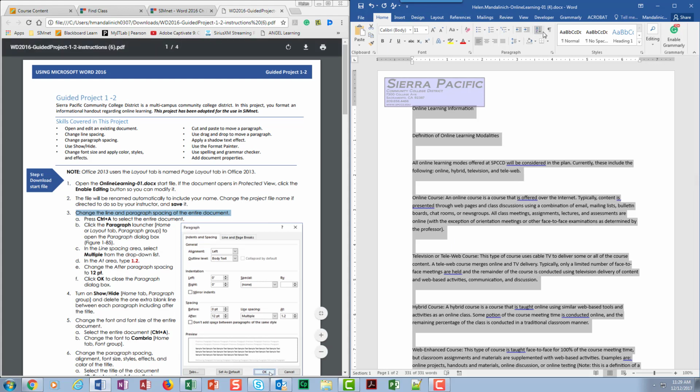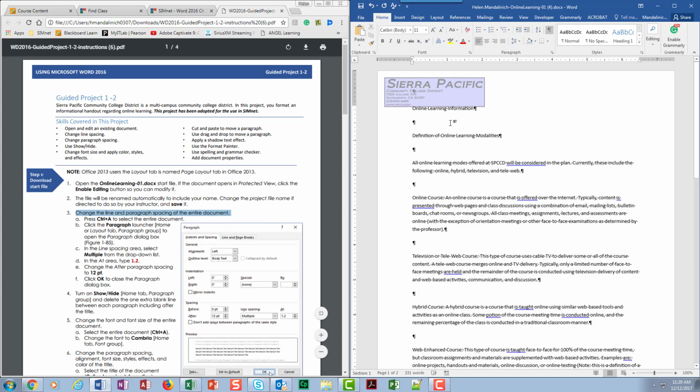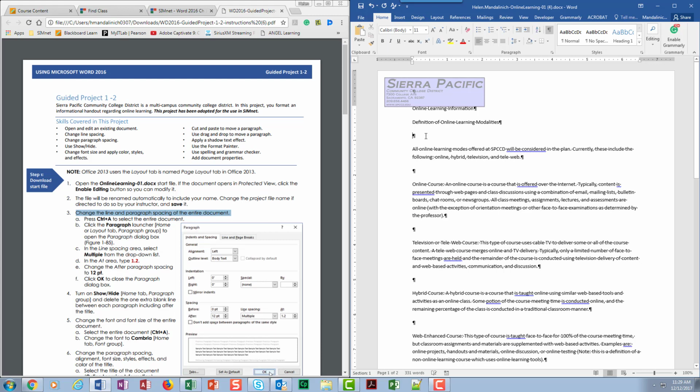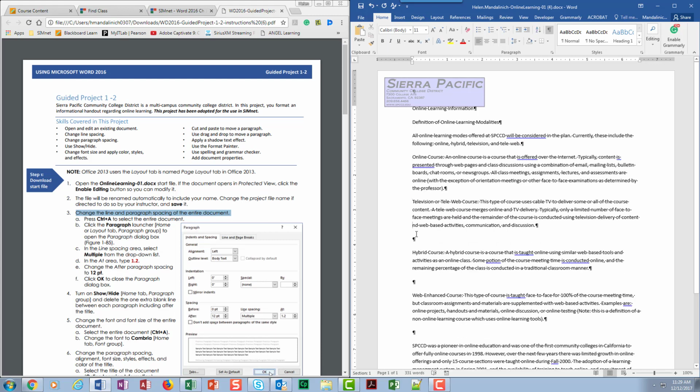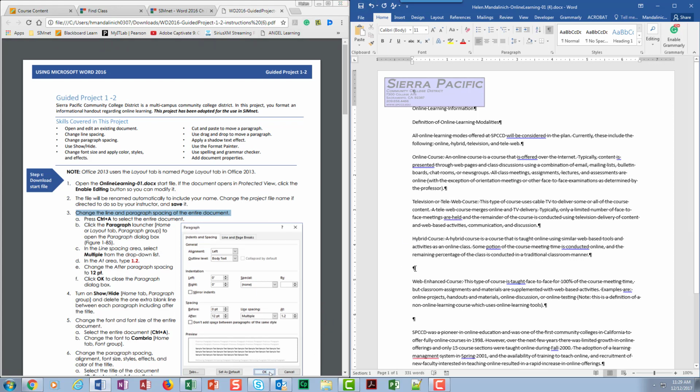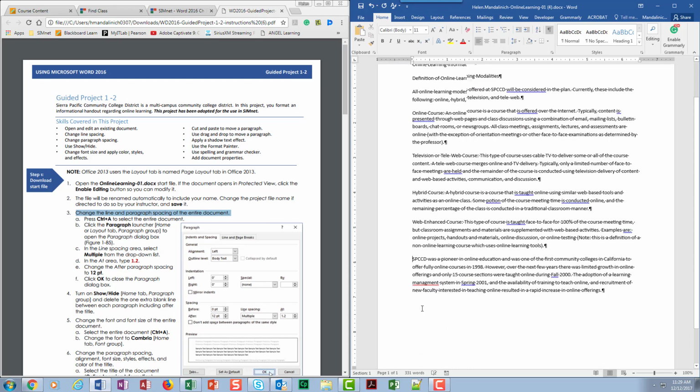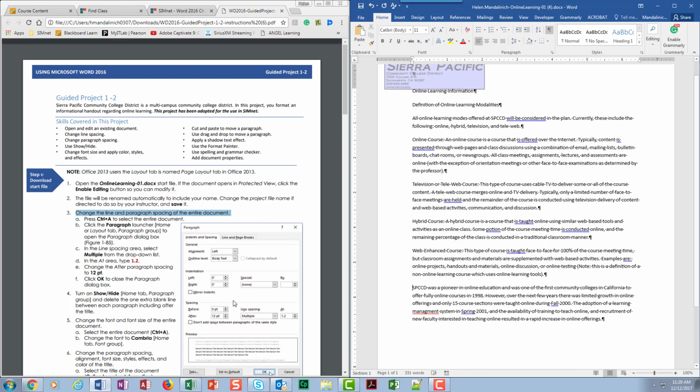Turn on the show hide. I'm going to turn that on. And delete the one extra blank line between each paragraph, including after the title. So I'm going to come through here and I'm just going to click, hit my delete key, click, delete, click, delete, click, whoops, undo that. I hit the wrong spot. Click delete, click delete, click delete, and that's the bottom of the document.